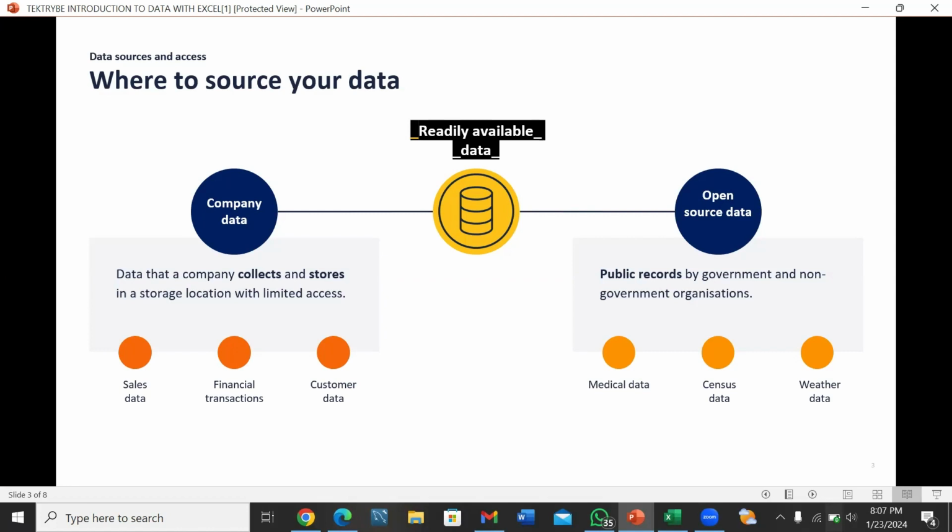Then there is also open source data, which are public records by government and non-government organizations. Examples are medical data, census data, weather data. In terms of the first, second and third class data, second class data is also from an external source. Remember, first class data is from the company. Second class data is from an external source, but it relates directly to the company. Let's say from the company's social media accounts: it is not generated by the company, but it is still directly related to the company. So something like that is classified as second class data.